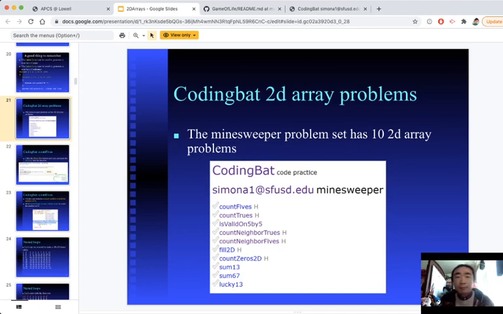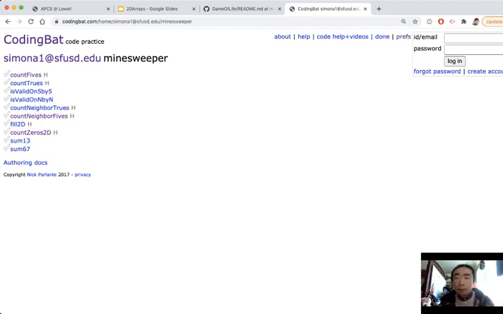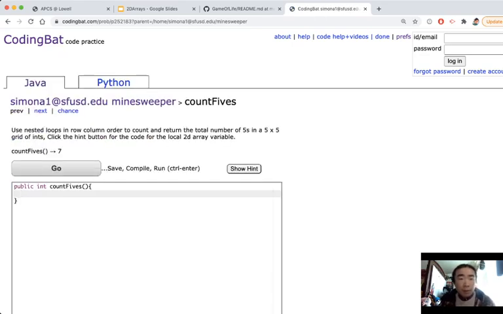countFives. You should bring up your CodingBat exercises. Be sure to sign in, unlike myself. countFives. So going here, it says using nested loops in row-column order, count and return the total number of fives in a 5x5 grid of ints. Click on the hint button for the code for the local 2D array variable.